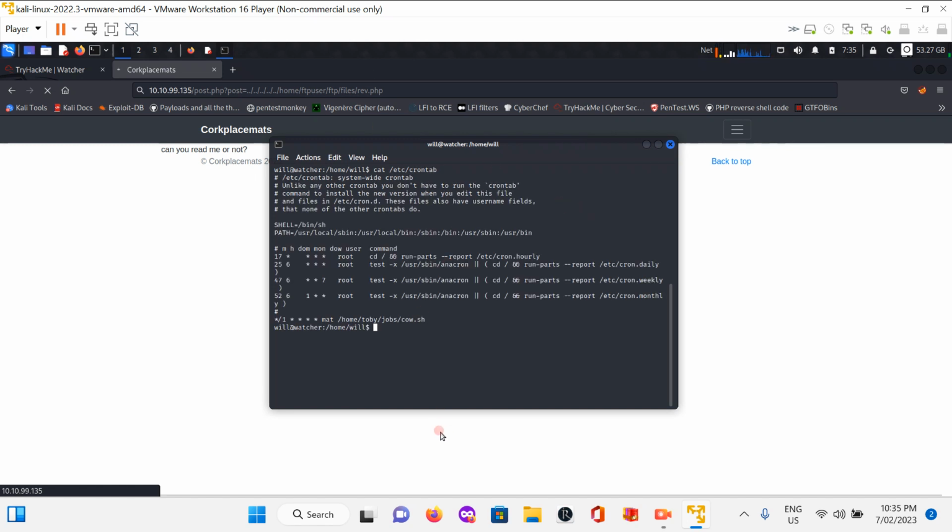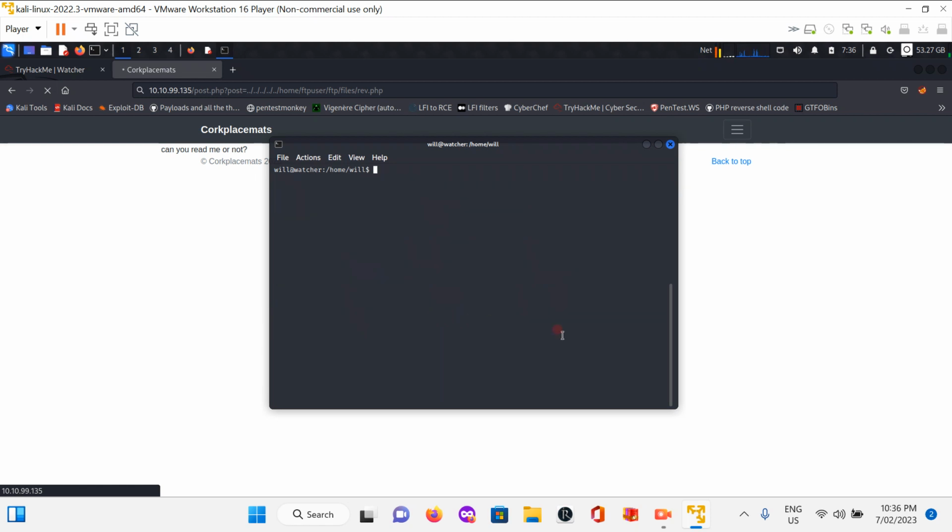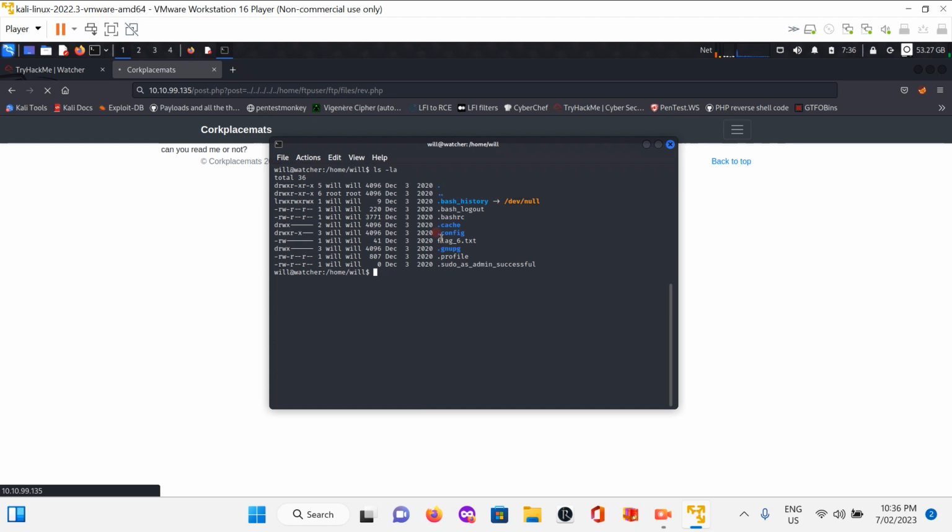Is there anything running as root? There's cow.sh in the crontab. We're looking for something for root though, so it's not going to help us here. So we'll check sudo.